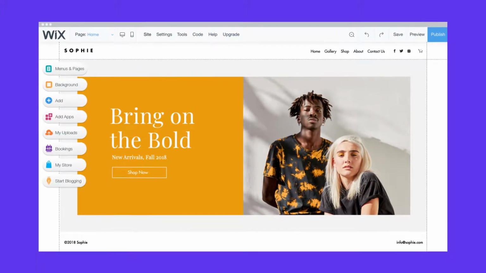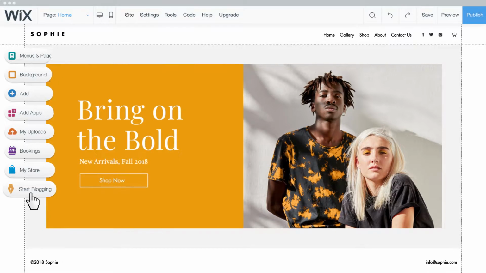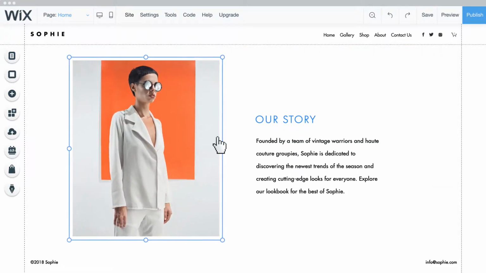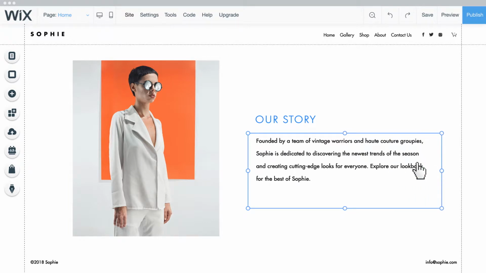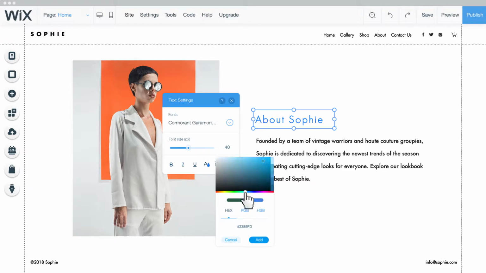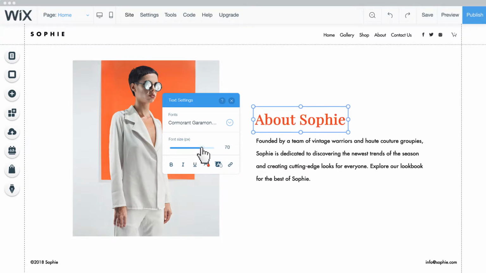Welcome to the Wix Editor. Here you can fully customize the site you created with Wix ADI and make it exactly the way you want. Drag and drop to move things around. Add your own text. Choose the perfect color. Pick a font or upload your own. And size it just right.